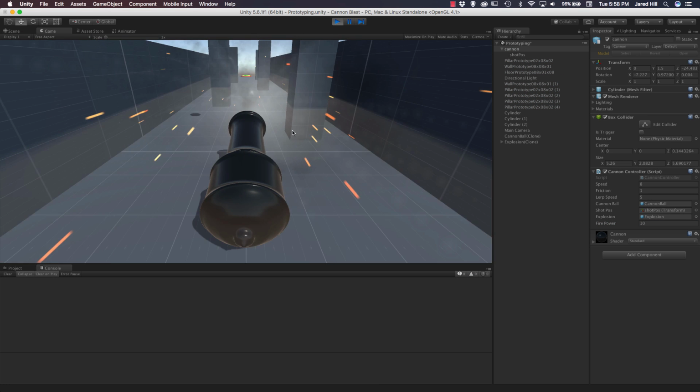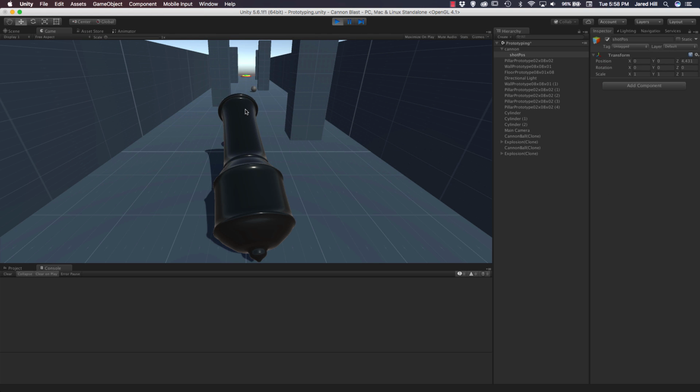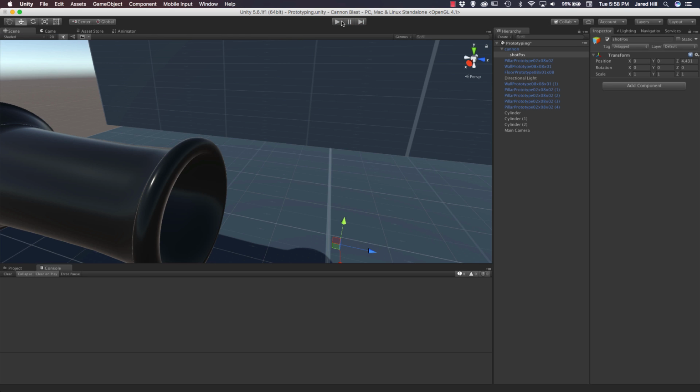Okay, so I'm just going to shoot one. And as you can see, it went straight up. Oh, you know what it is? I just figured it out. I can't believe I forgot about this. Okay, guys, so here's what's going on.